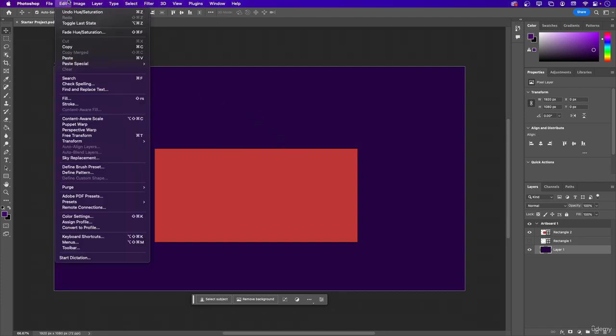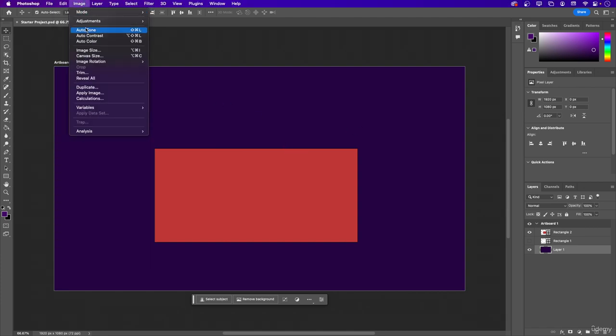So that's the image menu. You can do auto tone, auto contrast, auto color. You want to use these for an actual image. So if you have a picture of someone or a picture of a landscape or something like that, you would want to use auto tone, auto contrast, and auto color. Image size, you can just adjust the image size. Canvas size, you can adjust the canvas or the document size.